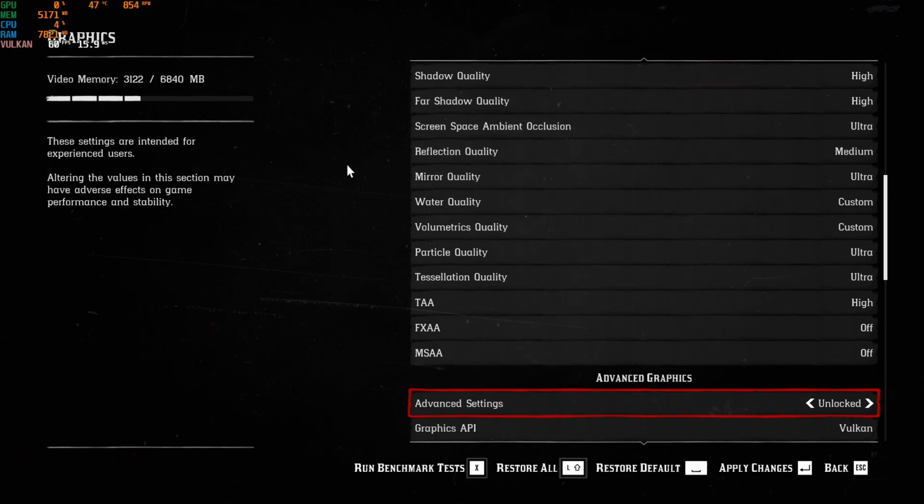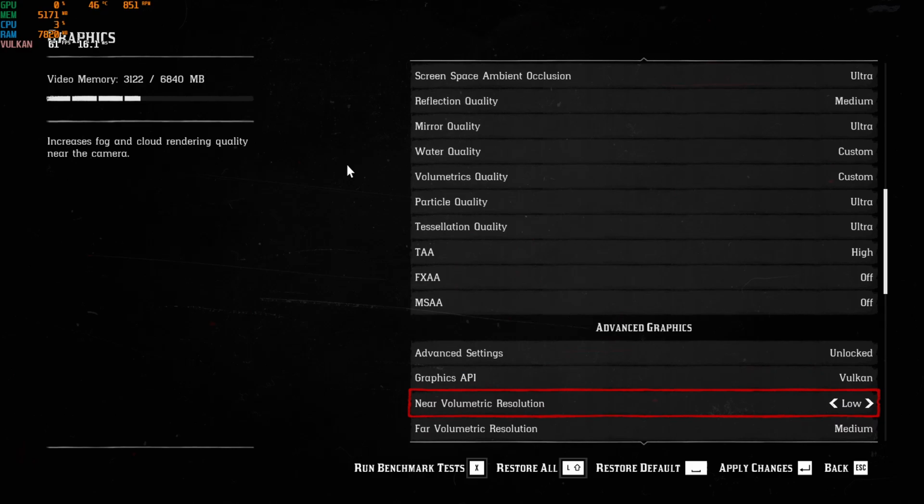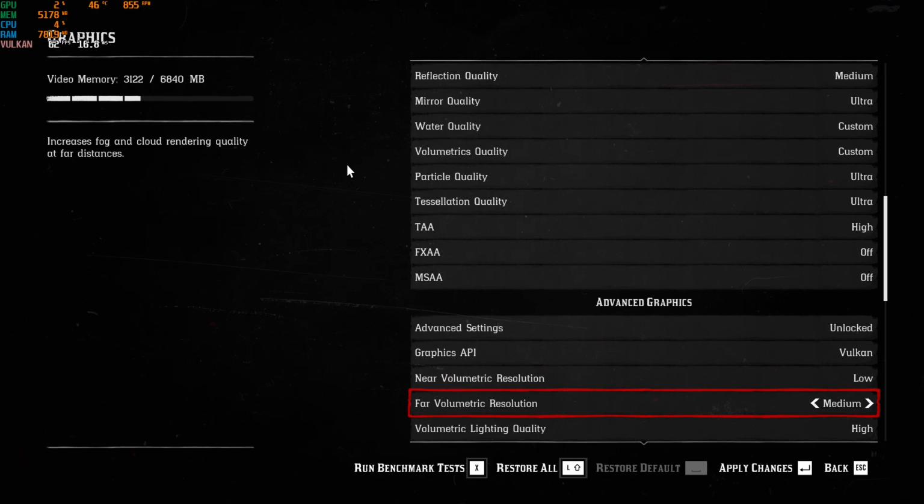Onto advanced graphics, I'm using the Vulkan API. Near volumetric resolution, now I haven't noticed a significant difference between turning these settings up. There was, however, quite a large performance gain by turning it down to low, so I would suggest turning it down to low. For the volumetric resolution, there was less of a performance gain by turning it down to low, so I've left that at medium, but again, couldn't notice a major visual difference.